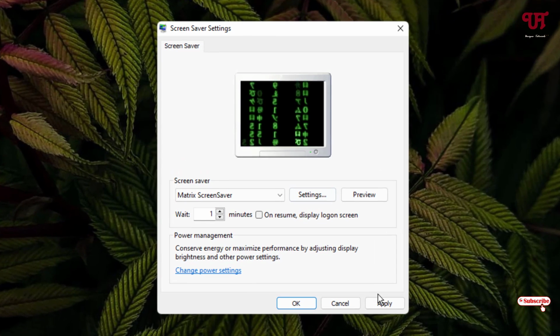So now once you're done, you can just click on apply, and now it will be applied after every 1 minute, or you can change it by increasing or decreasing the minutes. You can customize it depending upon your needs.